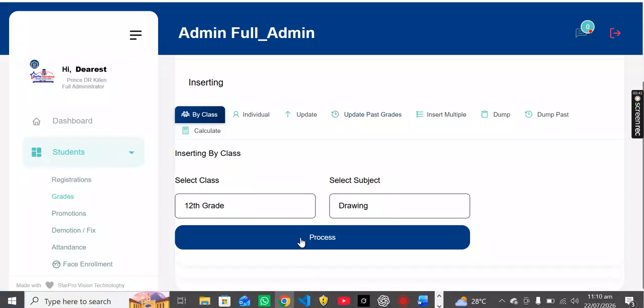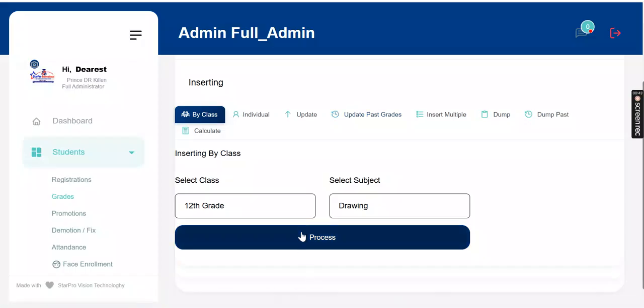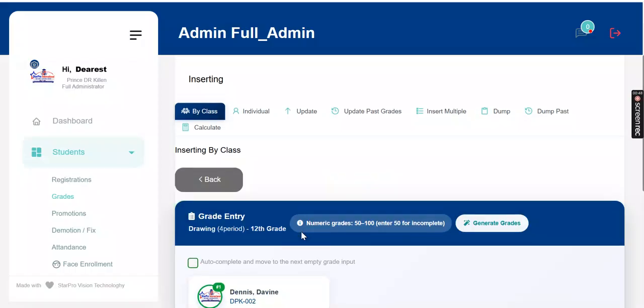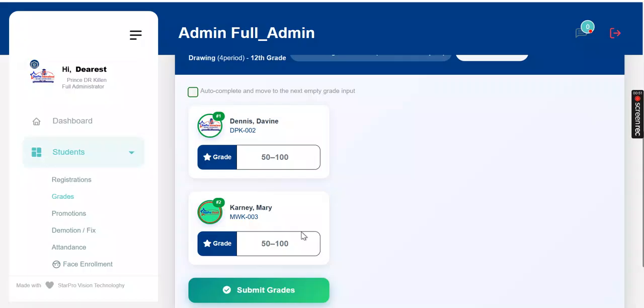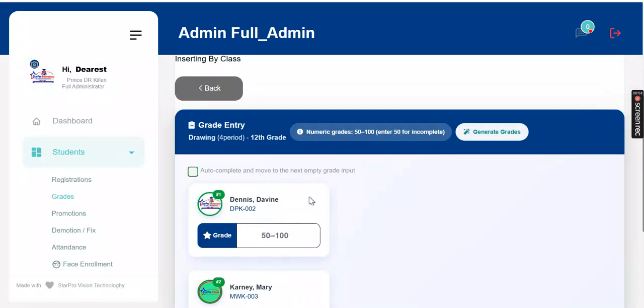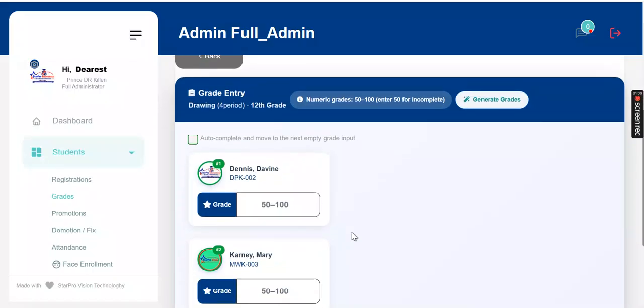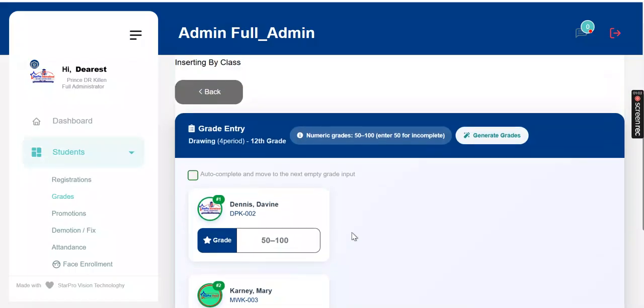want to add. And then once you select the subject, you're going to process this. And then all the students in that class are going to show up. And then because you choose a particular subject, you're going to input all the grades here for that subject. And then to do this, we have several features here that can help you do that.